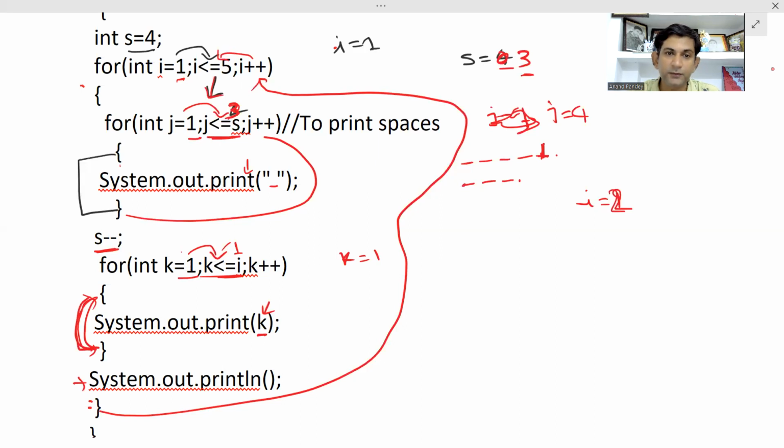When the value of j will be 4, condition false, control will come out of the loop. Now s minus minus. Since we need to print only 2 spaces in the next row, we are decreasing the value of s. So we are making it 2. Now again, this loop will start from 1 and go up to i. What is the value of i?